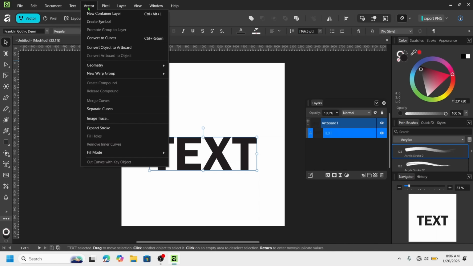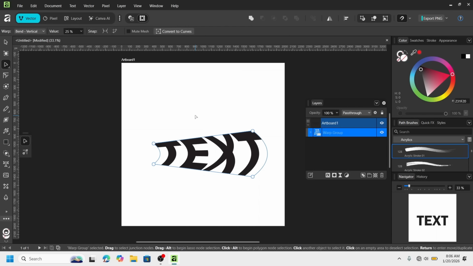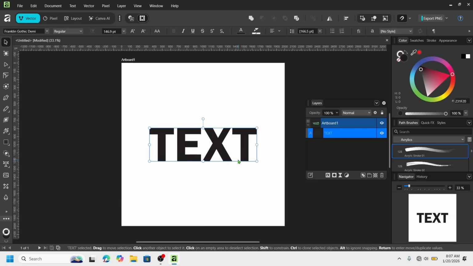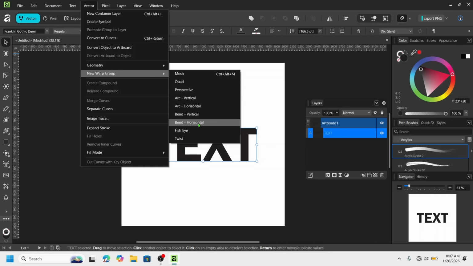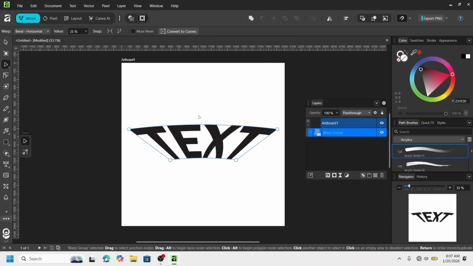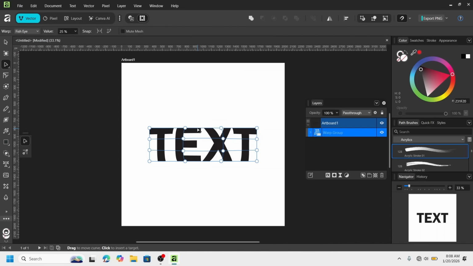Select the text and go to vector and new warp group, choose bend vertical. Select the text, go to vector and new warp group, choose bend horizontal. Select the text, go to vector, new warp group, and choose fish eye.